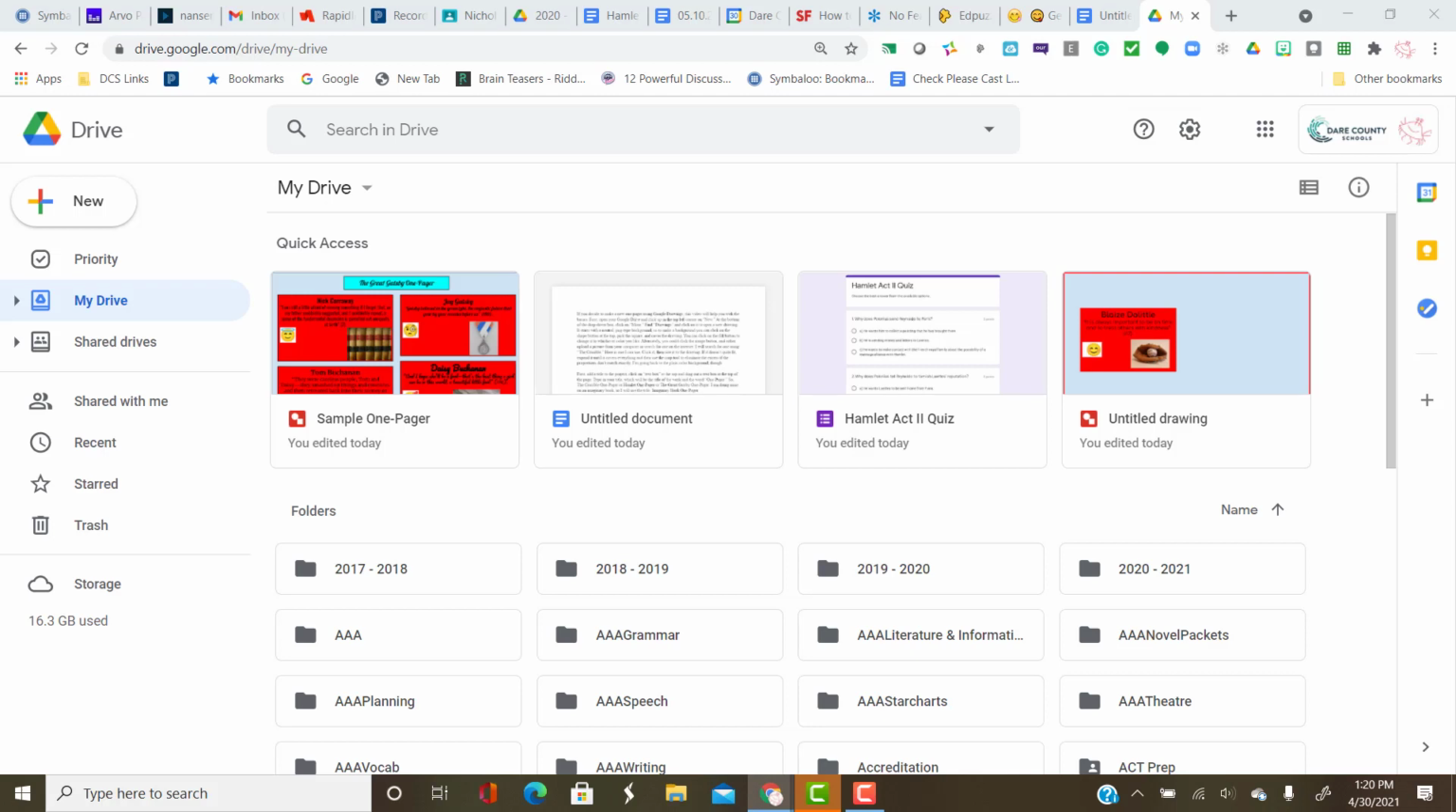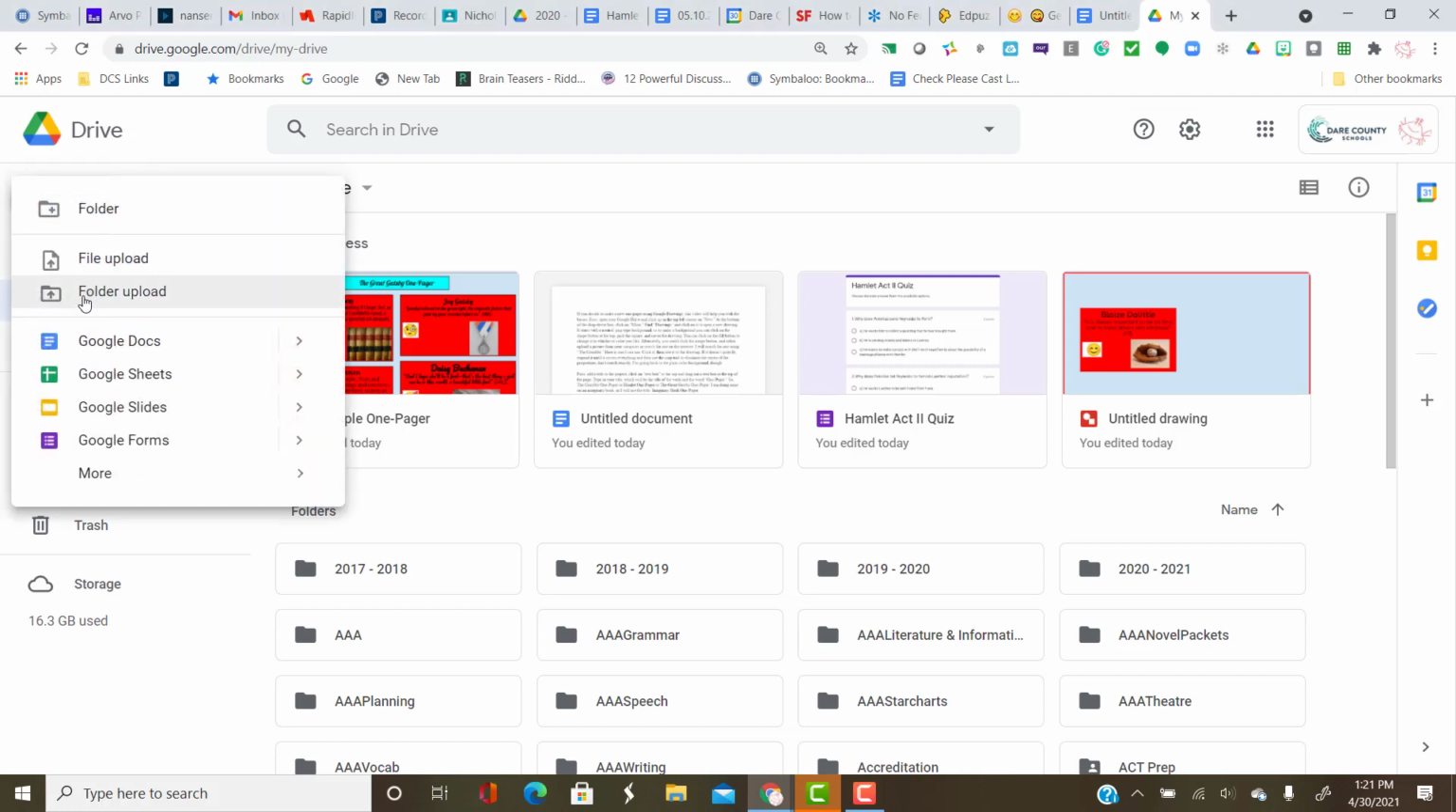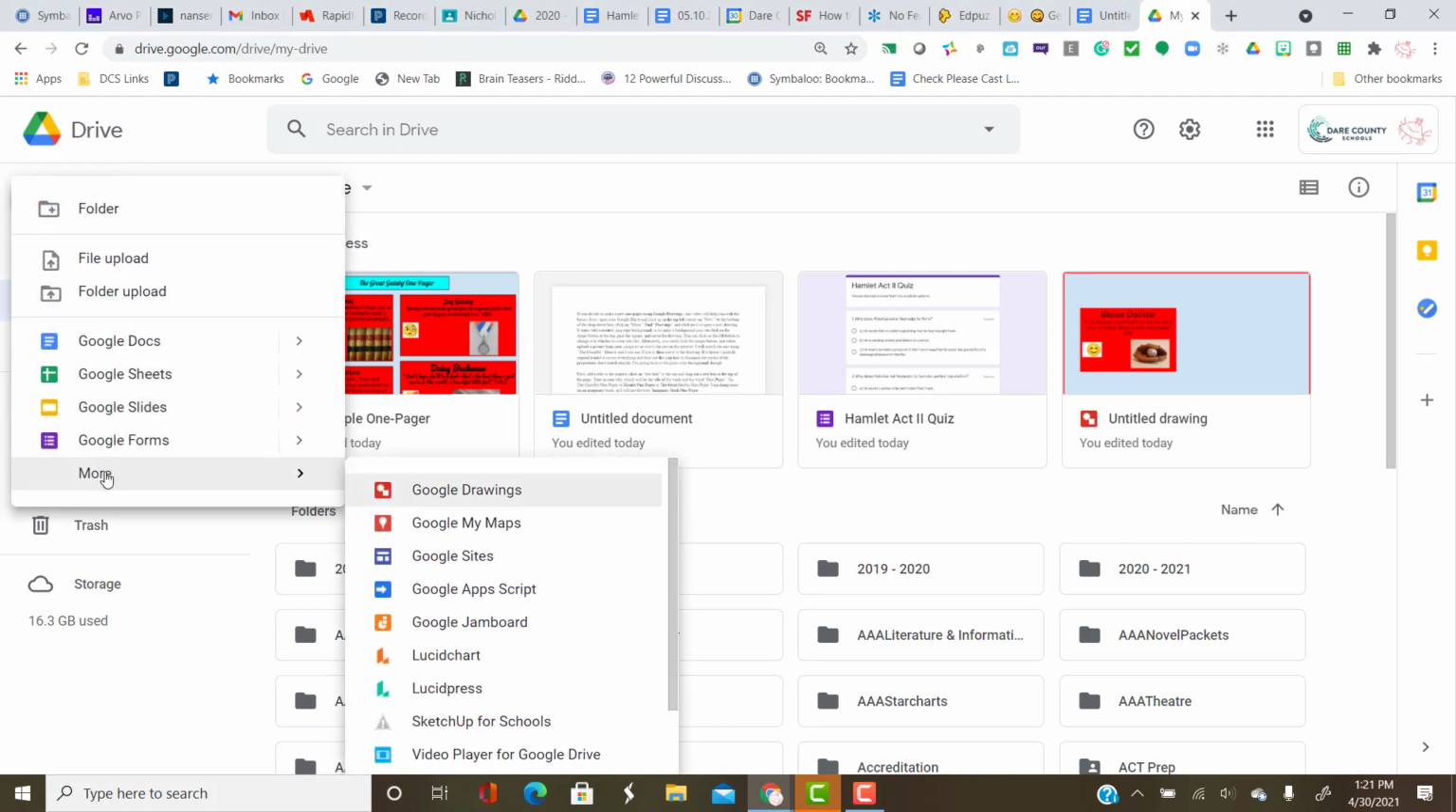If you decide to make a new one-pager using Google Drawings, this video will help you with the basics. First, open your Google Drive and click up in the top left corner on New. At the bottom of the drop-down box, click on More and click Find Drawings, Google Drawings, and click on it to open a new drawing.